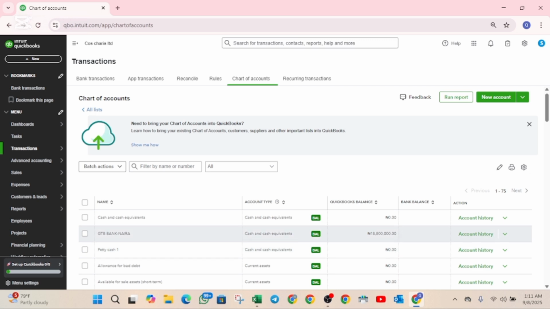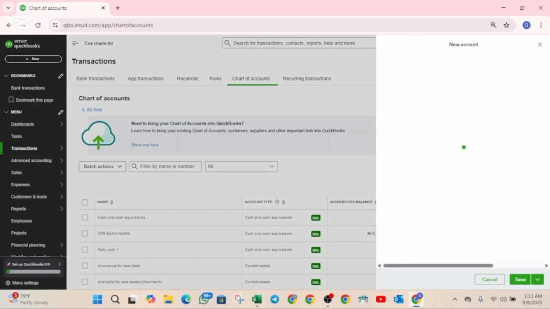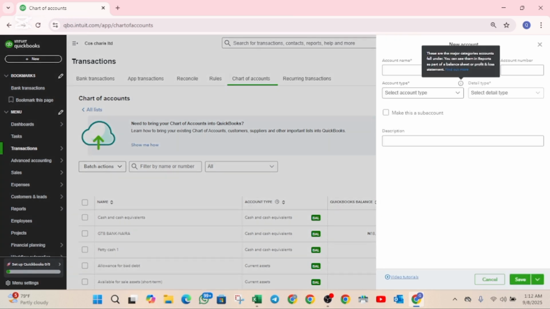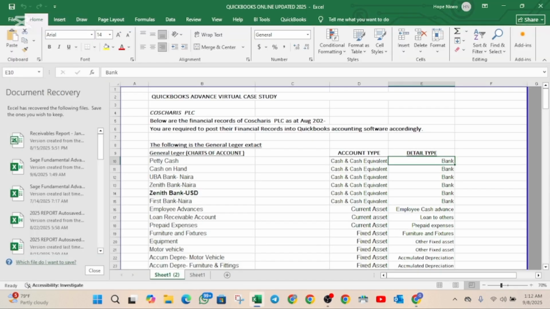So let me set up the next bank account. Click on new account. So the account name, I want to set up cash on hand. And you know cash on hand falls under which account type? Cash and cash equivalents. Remember, I've explained to you that all your cash and cash equivalents, the account type is called cash and cash equivalents here. Do you understand? If you are using QuickBooks Desktop, you see bank only as the account type. And I told you that in QuickBooks they had to what? Segregate your cash and cash equivalent.